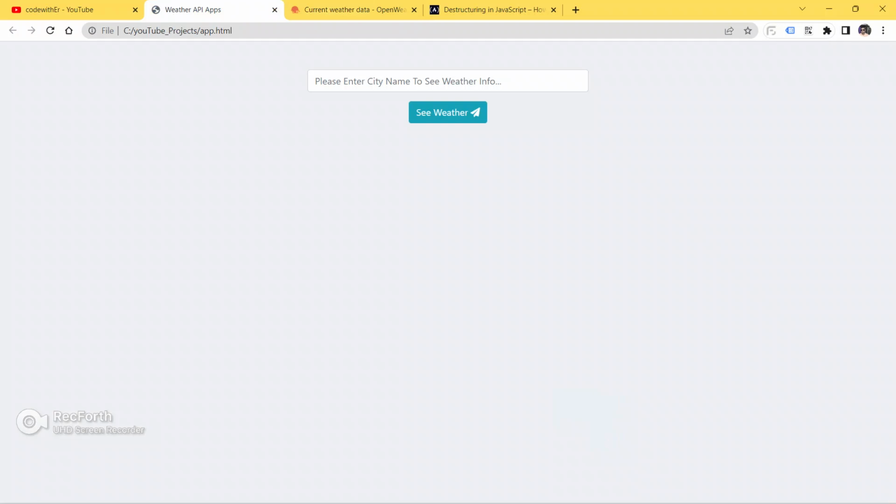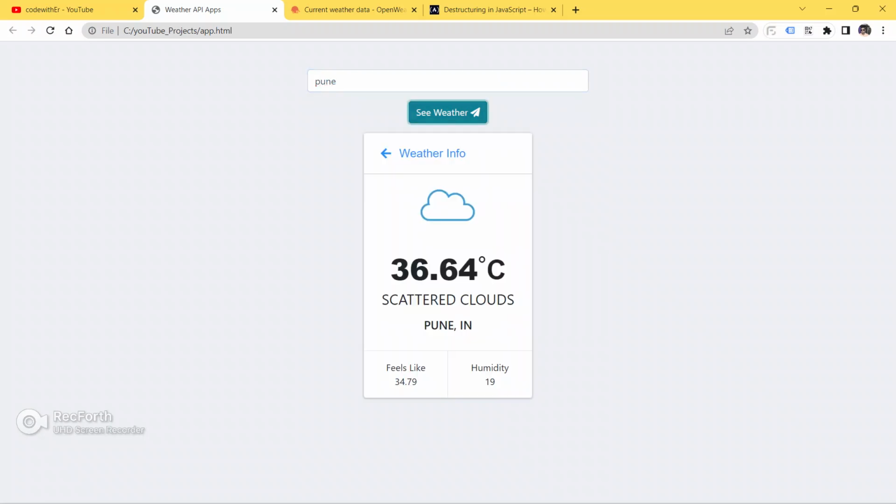So here is an example. Here is a search box and a button. You have to search a city by its name and you will get the weather of that city. Let me search the city Pune and click on the button See Weather. See, we have got the details. This is the temperature, scattered clouds, city is Pune, India, feels like this much, and humidity is 19.